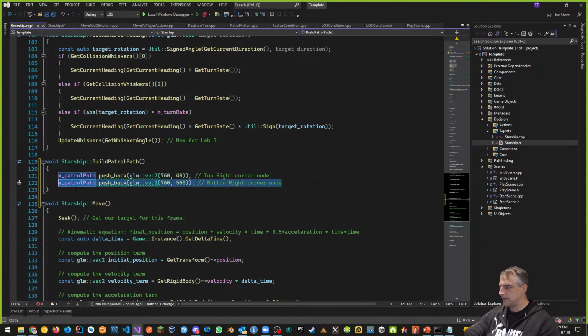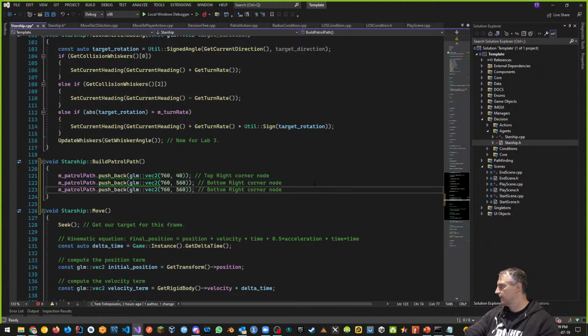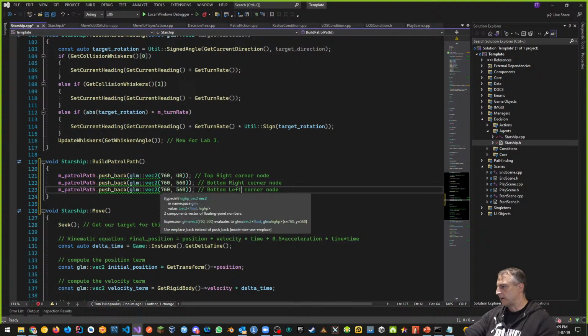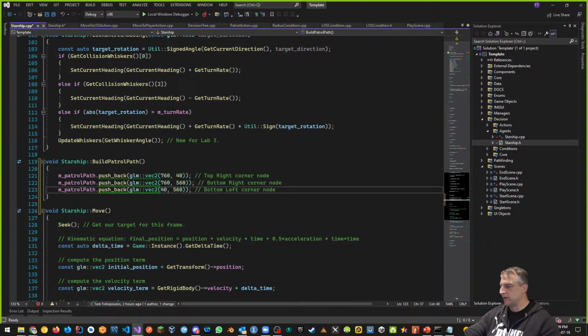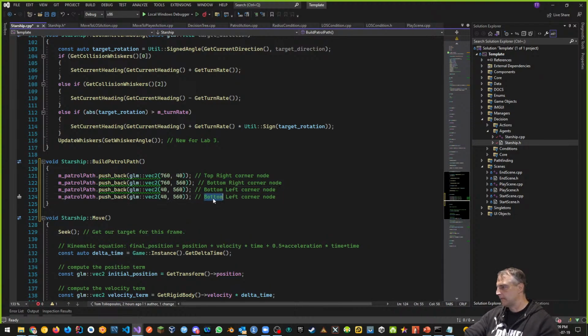And let's do the same thing. Very simple patrol path. I'm going to push back the bottom left corner. So bottom left is 40 and 560. So 40 would be the middle of the leftmost node, right? And finally, the top left, which is going to be 40 and 40. Okay, so that's the patrol path that it's going to take.